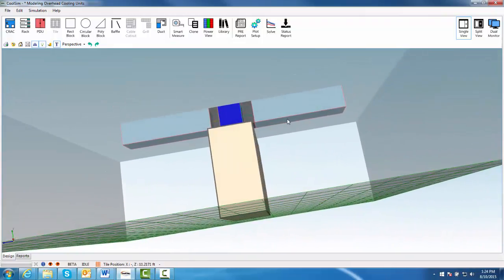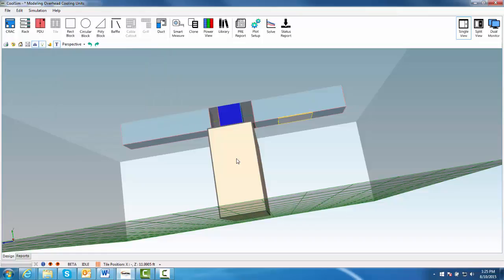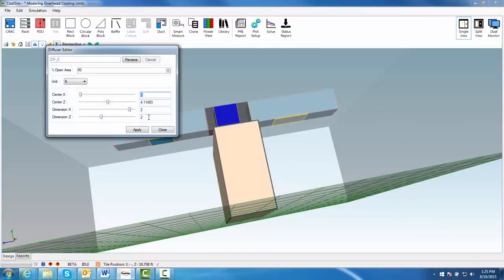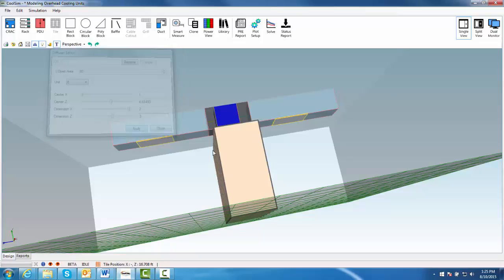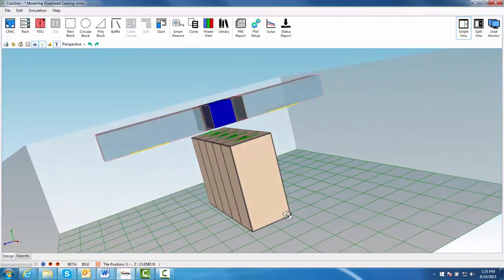I left-click on a spot on the duct where I want the diffuser, and then right-click and select Add Diffuser. I change the diffuser's dimensions to my personal preference. Next, I do the same thing on the other duct. Now our model is done and we are ready to submit for simulation.